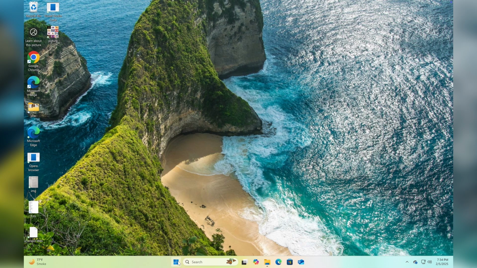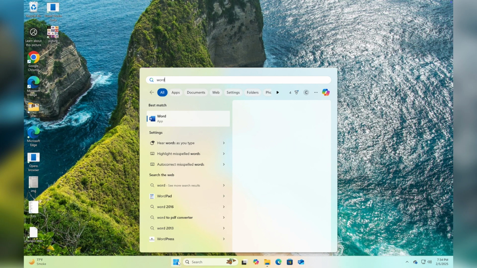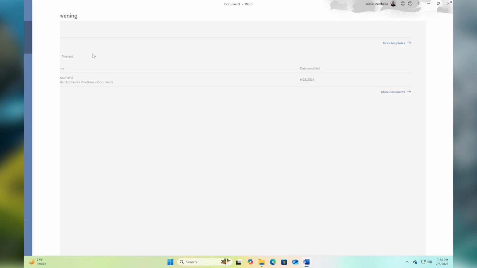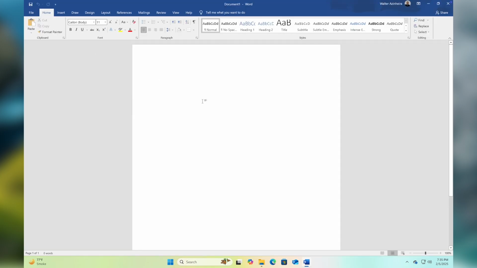So first things first, let's quickly open up Microsoft Word. I've got Microsoft Word installed right here. Next up, we're going to double tap here on a blank document. So what we want to do is create a blank document, okay?